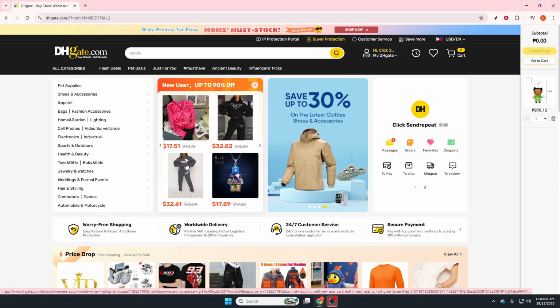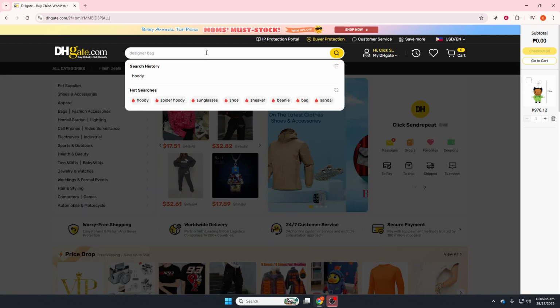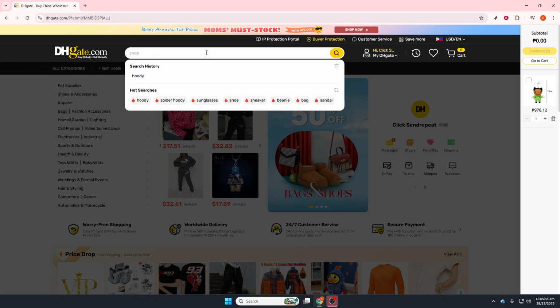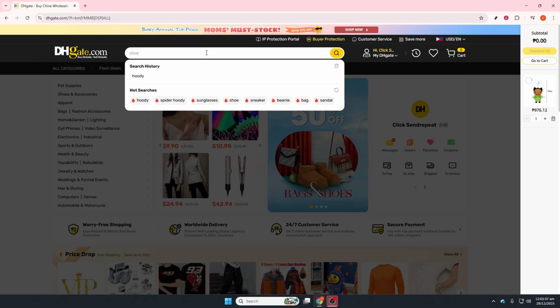Once you're in, look for the search bar at the top. Type the product name you're interested in. Use clear, specific words so the results are close to what you want. For example, include the style, color, or material if it matters to you. Then press the search button to load the results.